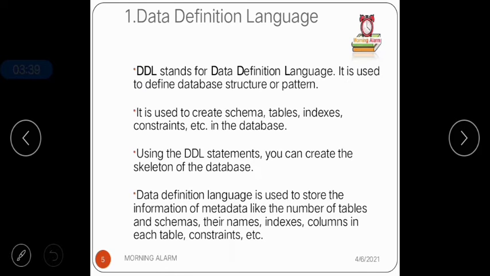DDL stands for Data Definition Language. It is used to define database structure or pattern. It is used to create schema, tables, indexes, constraints, etc. in the database. Using the DDL statements, you can create the skeleton of the database. Data definition language is used to store the information of metadata like number of tables, their names, indexes, columns in each table, constraints. Metadata is the data about data.